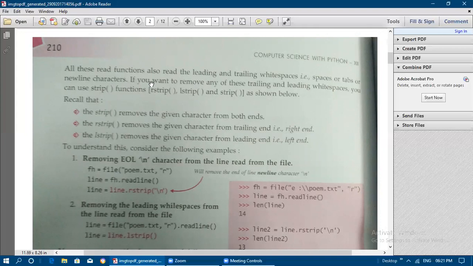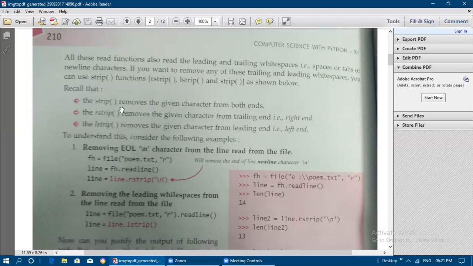If you want to remove any of these trailing and leading white spaces, what functions can we use? Strip functions. We have three types: first one is rstrip, lstrip, and then strip. So totally we have three functions in order to remove the leading and trailing white spaces. We can recall that the strip function will remove the given character from both ends. That is, white spaces are going to be removed from both the left end and the right end with the help of the strip function.